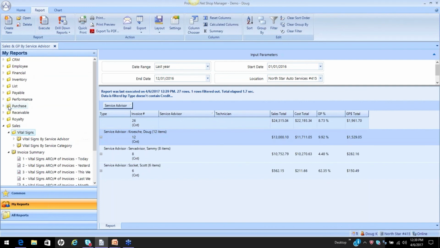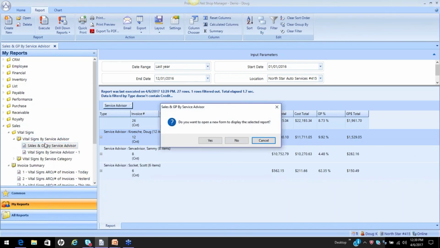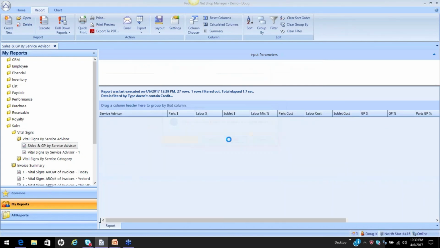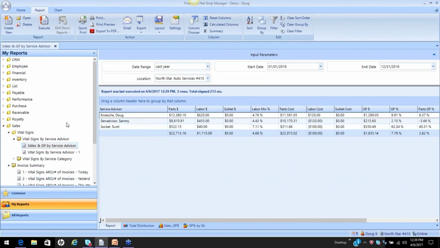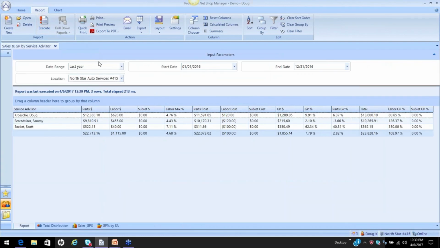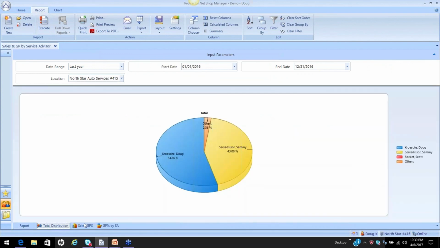But if I want to look at the graphed reports, then I'm going to go to Vital Signs by Service Advisor. Okay, Vital Signs, there's the one with the big A in it. If I double click on that, it's asking me, do I want to replace this report with the report I've got open? If I want both reports, I'll say no. Okay, so either way, excuse me, it should have been yes, my apologies. But anyway, when I execute that report, then I just go to my charts.